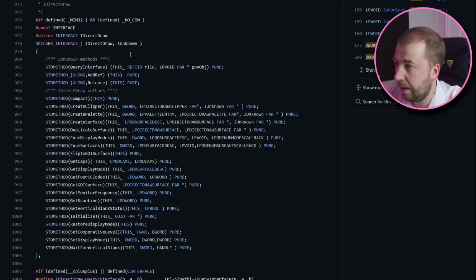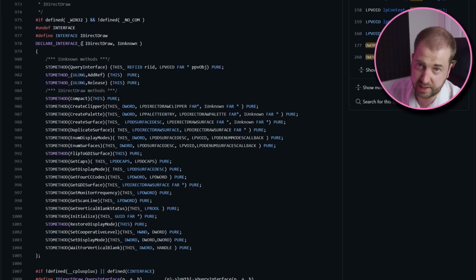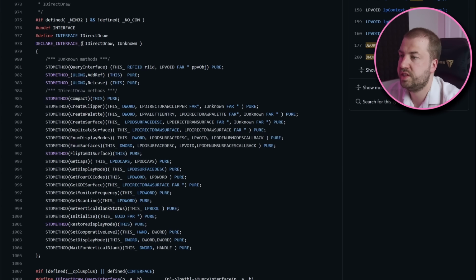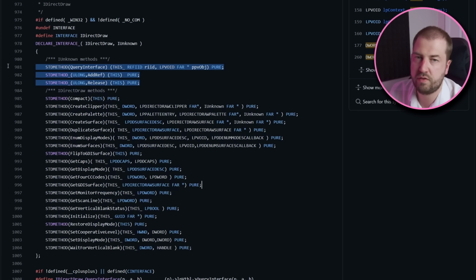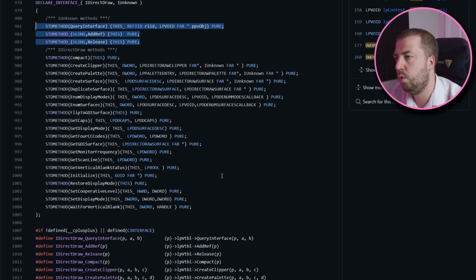Again, it all looks grim, and it's Windows programming, so it is a little bit grim, but basically what you can see here is that you declare this IDirectDraw interface, and then these are all the methods that are part of DirectDraw. What you're basically saying here is that when someone asks for this DirectDraw object, here are all the functions that they can call off of it. You've got the standard 3, which are from IUnknown, which is the base object for all the COM objects, and then you've got all these here.